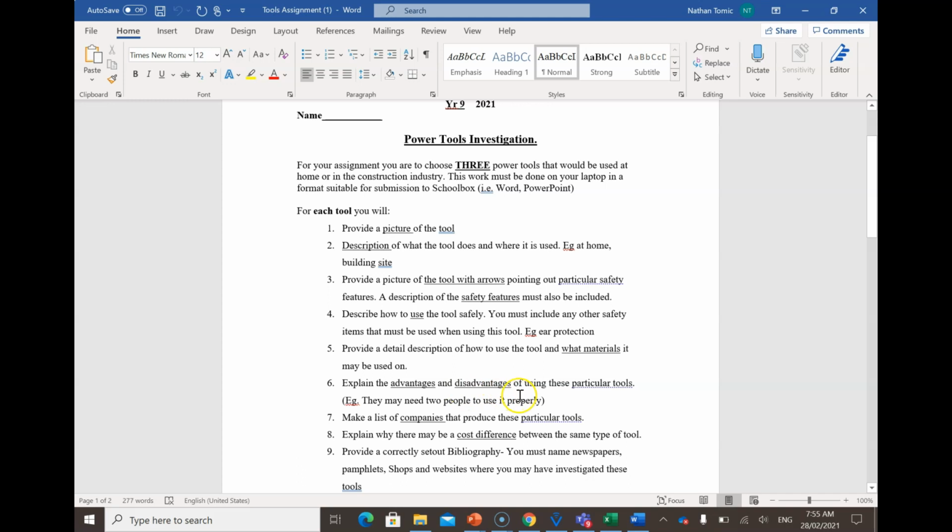Number 6, you need to explain the advantages and disadvantages of this particular tool. So again, it might require multiple people to use. Okay, it might be a disadvantage. Some of the safety might be an advantage. It might be the speed of how quickly you can cut through or use it on a piece of material. It might be a disadvantage being the cost of the tool itself. So there are lots of possible things to consider for number 6.